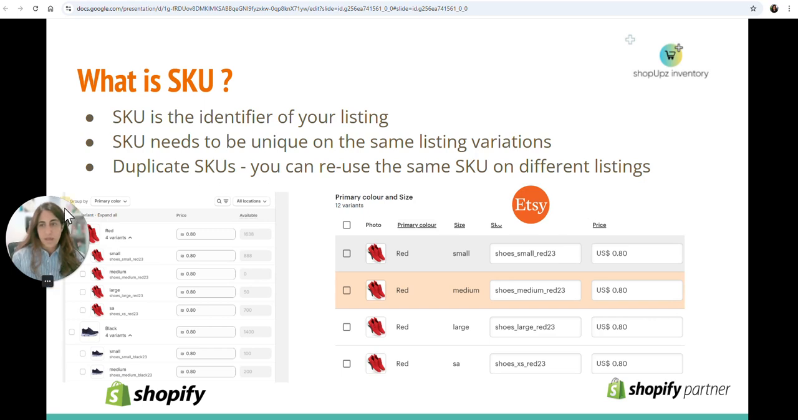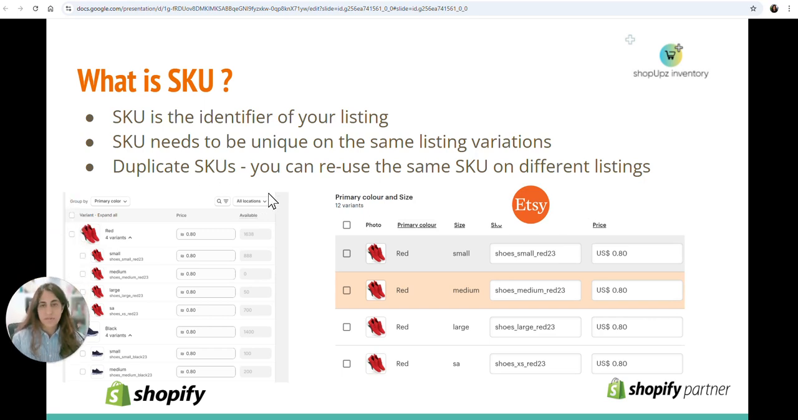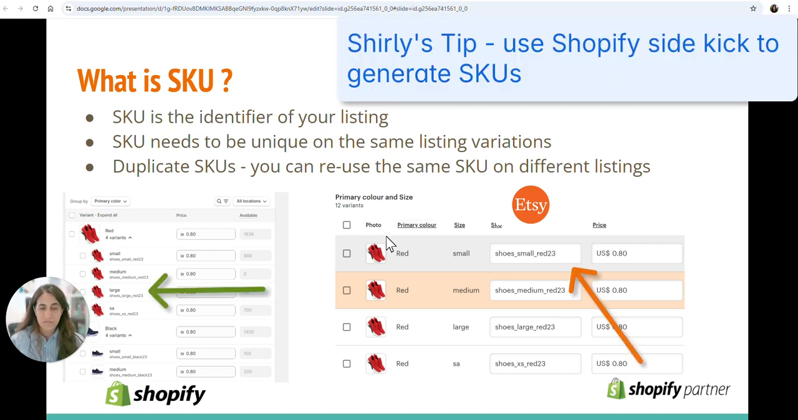Okay, so SKU. Before we start to show you how our app behaves, it's super important to understand what SKU is. SKU is the unique identifier of your listing. If you don't have variations, then you will have just one SKU. If you have variations, then you need to set a unique SKU per variation. So if I have a red shoe with multiple sizes, for each size, I need to provide a unique SKU.